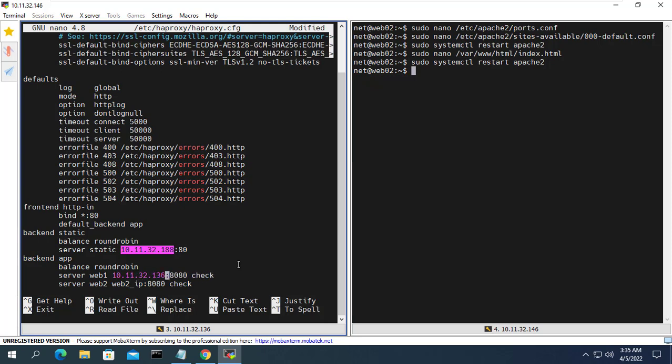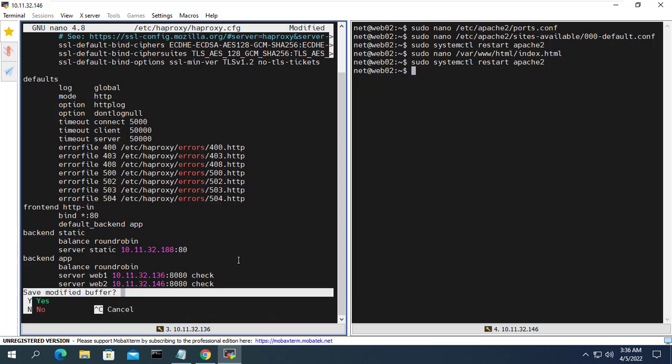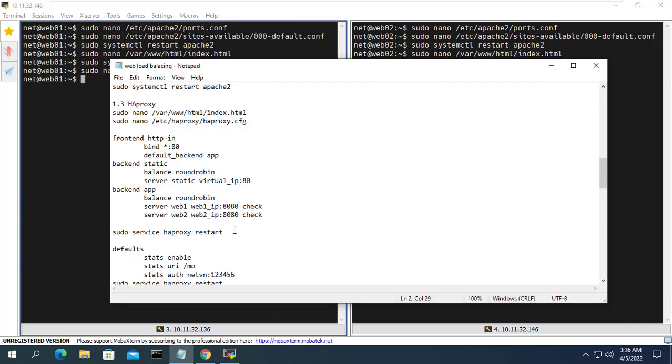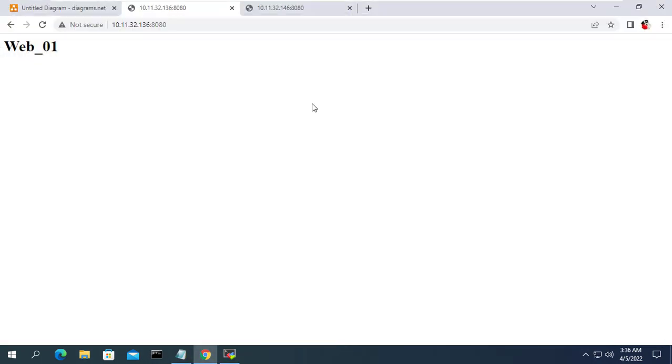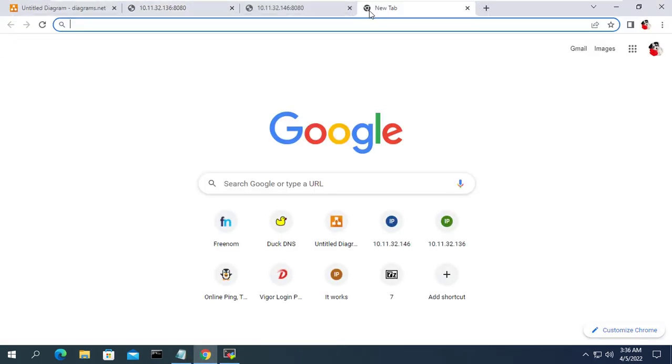Like this example, the virtual IP address is 10.11.32.188. The IP address of the first server is 10.11.32.136. The IP address of server 2 is 10.11.32.146. After the configuration is complete, restart the HAProxy service.